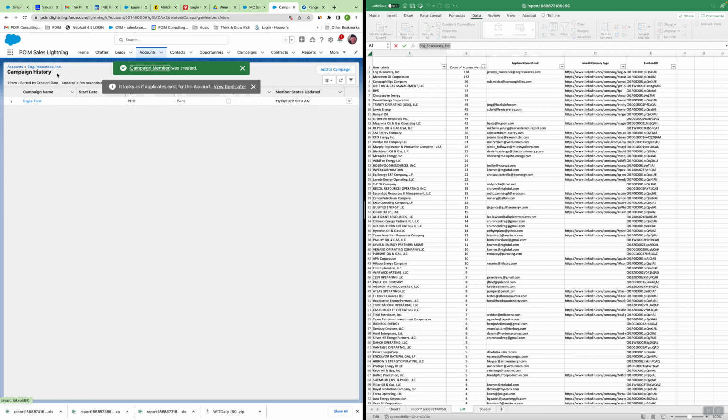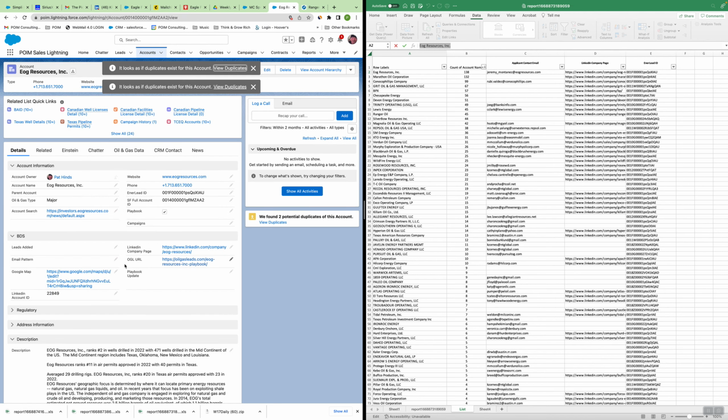And then up in the top left, if we have to go back and update some other information, we can see the company name EOG. I can click on it, get back to it. In this case, the area that we're working on here is under this BDS, Business Development Systems. We already have the LinkedIn company page, and we have the Google map. So we don't have to look for that.